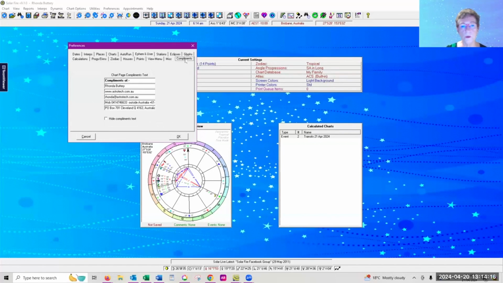Now, the first one is the complements. And unless you change this, it will have Esoteric Technologies if you purchased in Australia or New Zealand, or it will have Astrolabe if you purchased anywhere else. You only have to click in the line and start typing, and you can add your own personal details. You don't have to use every line, but you can use as many of those lines as you want. You won't see your complements on the screen usually, unless you've edited a page to do that, but you will usually see it on your printed page or your print view, unless you've got it hidden.